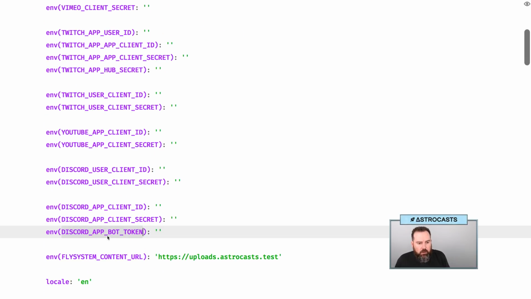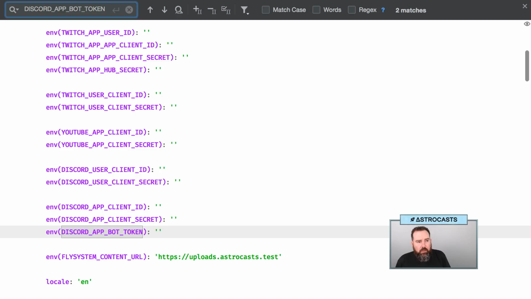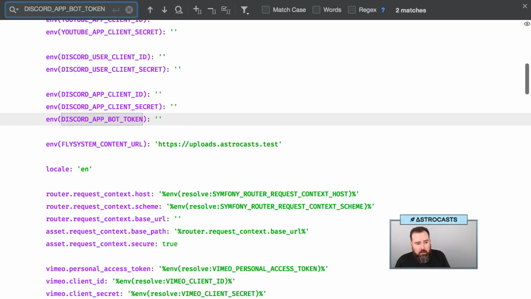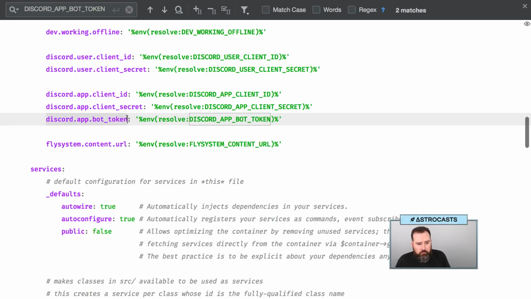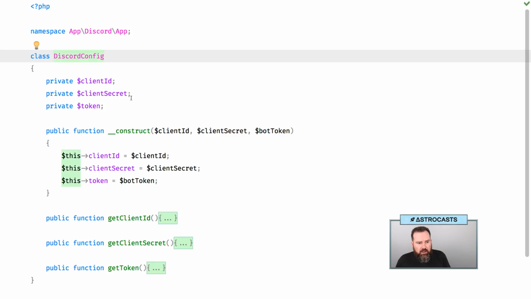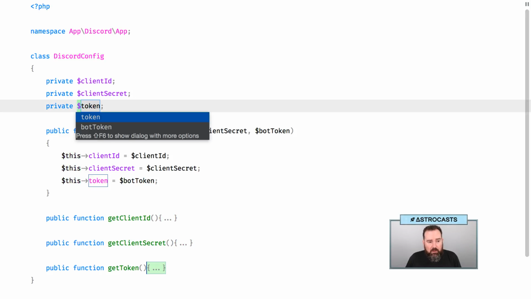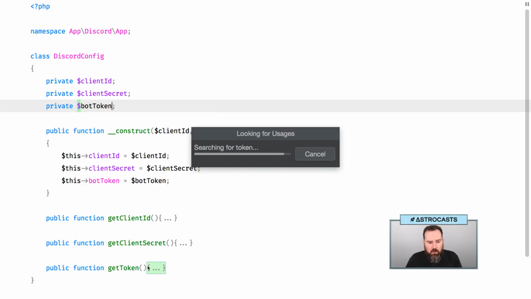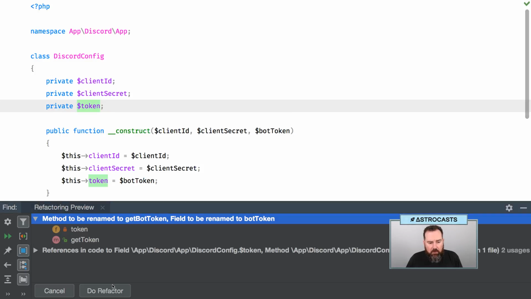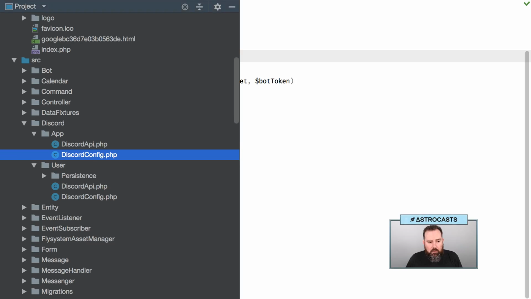So we have Discord app bot token. Let's see where that's being used. Discord app bot token. There we go. So this is being used in Discord app, Discord config. Was that actually there? Just wasn't named right. So I'm going to rename these here. We're going to rename it to bot token. And I think it's going to rename that as well. So that's good. Okay, cool.